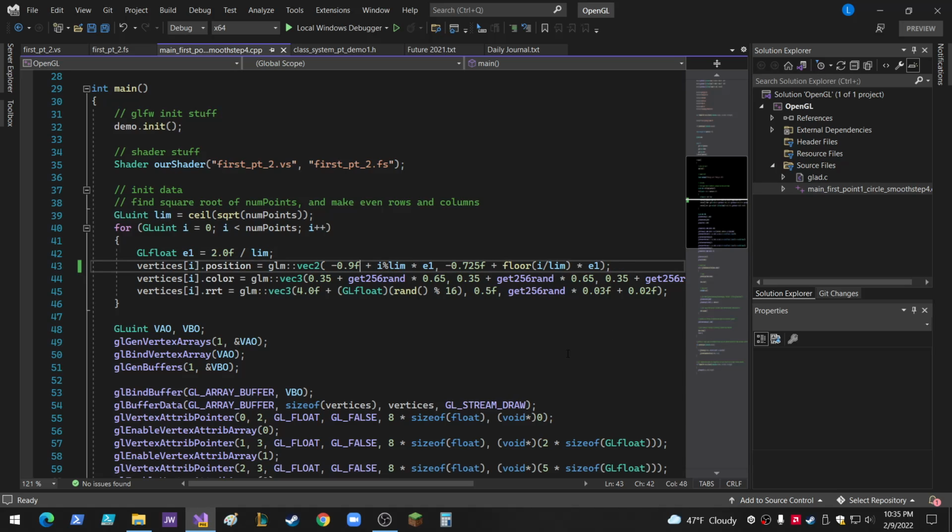Then to get the positions, we start slightly offset to the left and then slightly offset from the bottom of the screen so that they appear in a somewhat normal fashion. Each row is at a floor divided by the limit and all that fun stuff, times E1, which is calculated as 2 divided by the limit, so that gives you a little spread. Then the random color, I just made it a little brighter than usual, 0.35 plus 0.65 and all that.